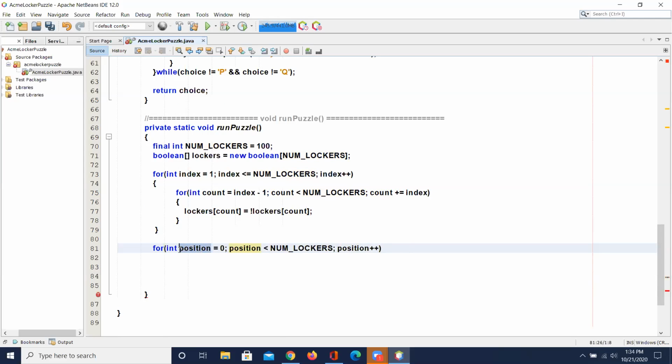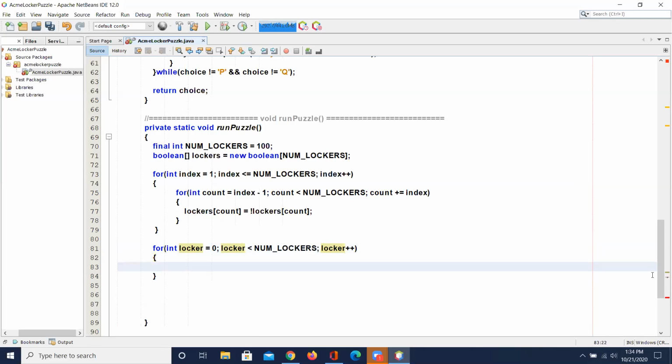I don't like that. That's not really what it is. It's the locker number. So we're just going to say locker. Wonder if it'll let me use a pound sign. No, it won't let me do that. There. Locker. That's better. So we're going down the lockers now and telling whether or not they're open or shut.